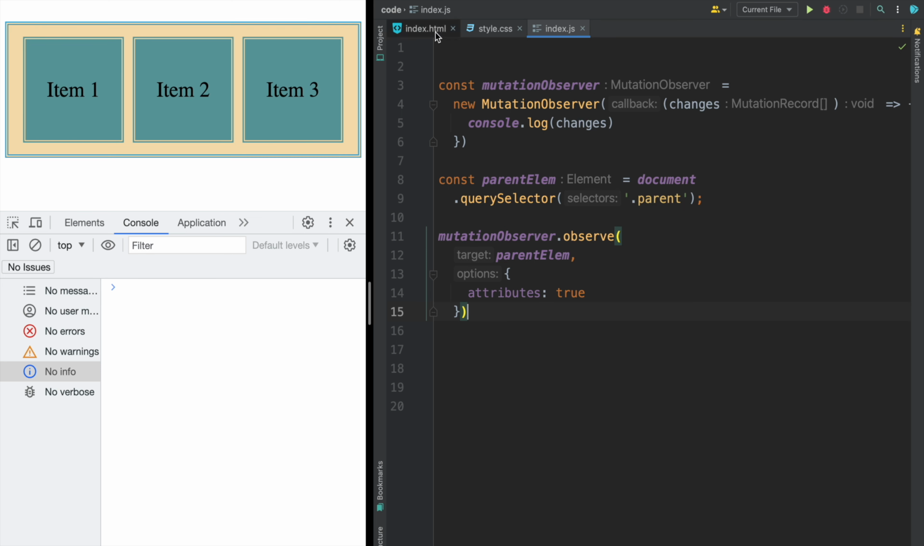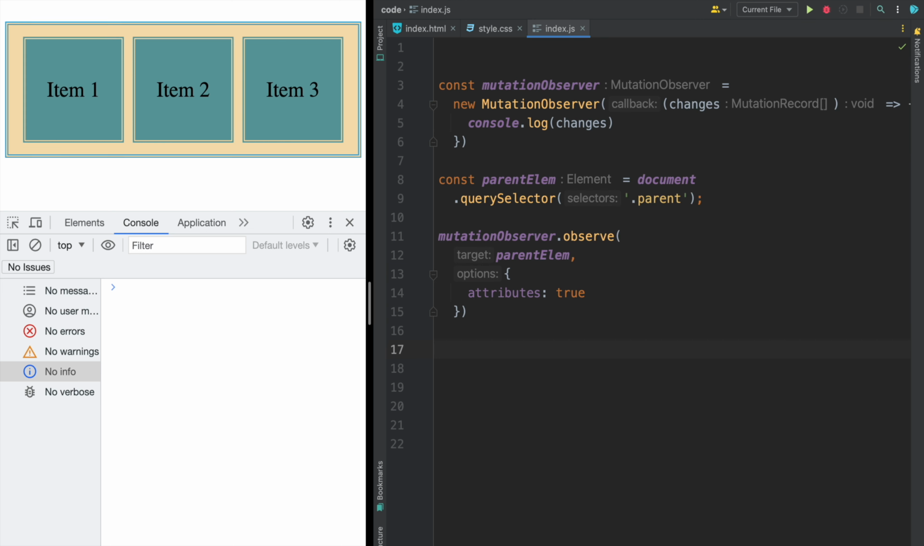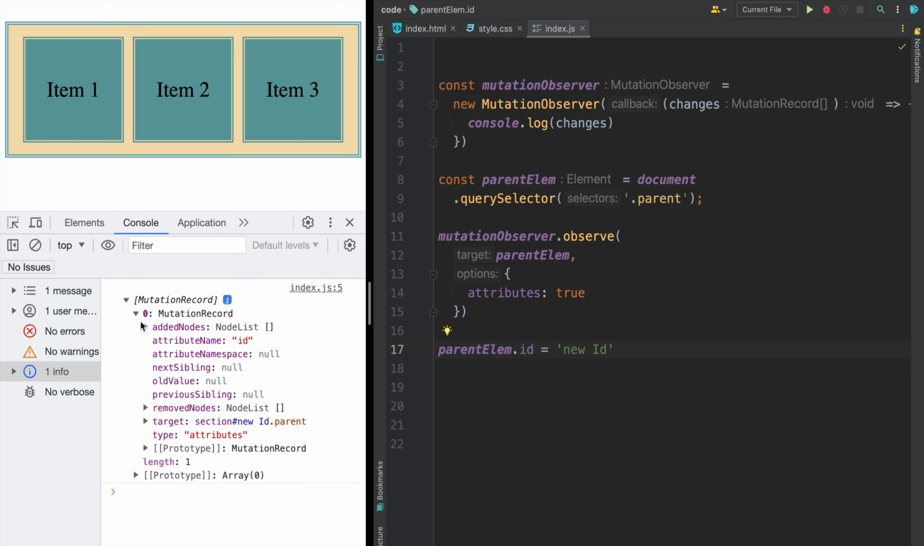As we can see in our layout, the section has an ID, and its initial value is square parent. Let's try to change this ID and see what happens. So parentElement.id equals new ID, as a string. Cool. And in our console, we can observe an array with one element. In this object, you can see the type attributes. So this mutation came from the change of attributes.